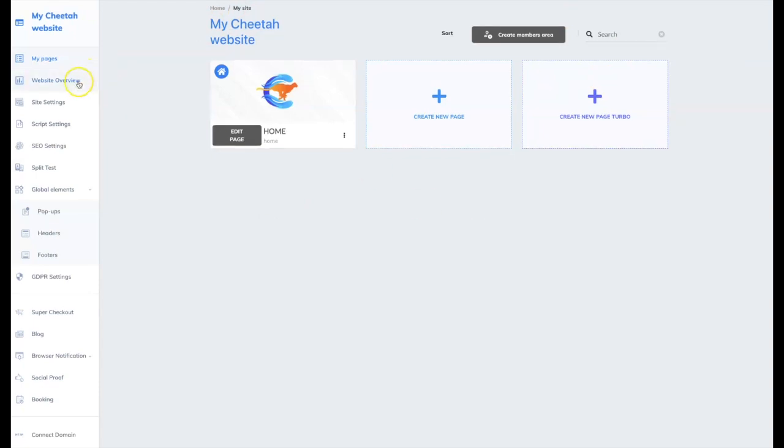So you've got a few tools right over here on the left-hand corner, and I'm not going to show you how to use them right now, but I just want you to be aware that they exist. Everything is already inside of your Cheetah website, which is so awesome. You connect everything from here. So you've got your website overview, your site settings, your script settings. If you're doing any Facebook ads or anything like that, you want to go into your script settings, your SEO settings. Here's where you split test, your global elements, which include pop-ups, headers, footers.